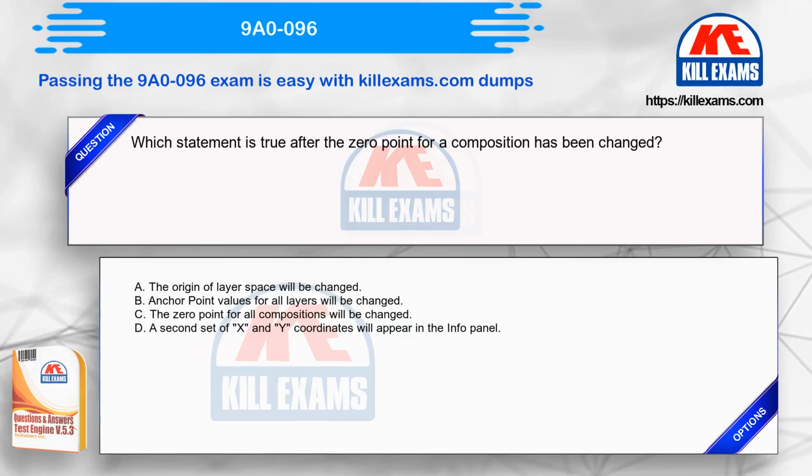Which statement is true after the 0 point for a composition has been changed? Option A. The origin of layer space will be changed. Option B. Anchor point values for all layers will be changed. Option C. The 0 point for all compositions will be changed. Option D. A second set of X and Y coordinates will appear in the info panel.